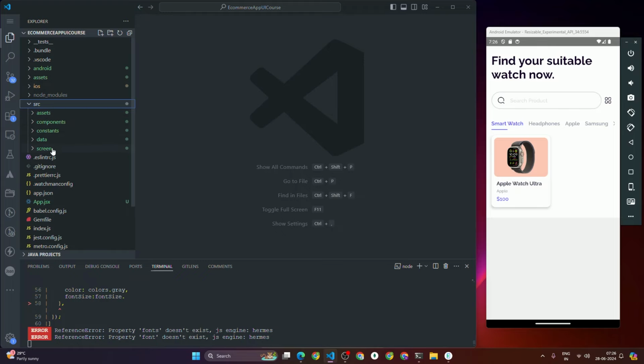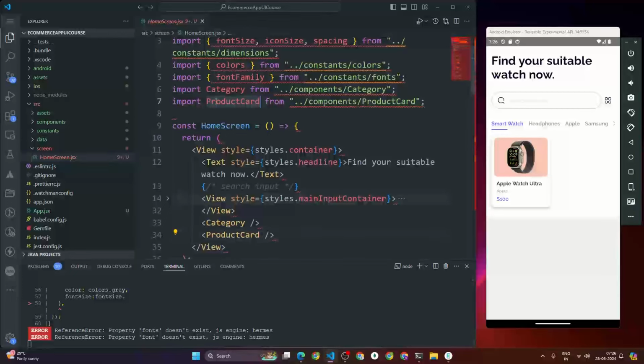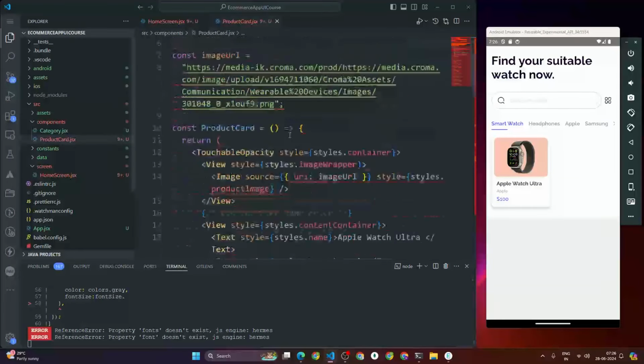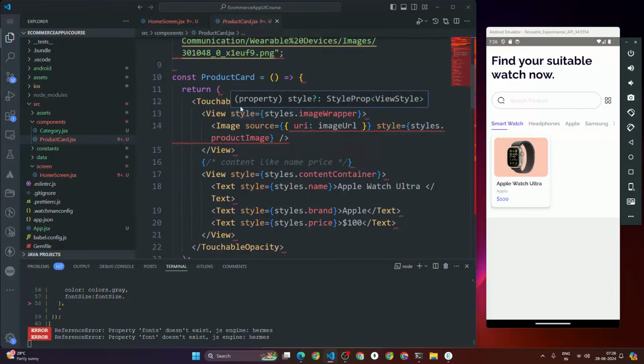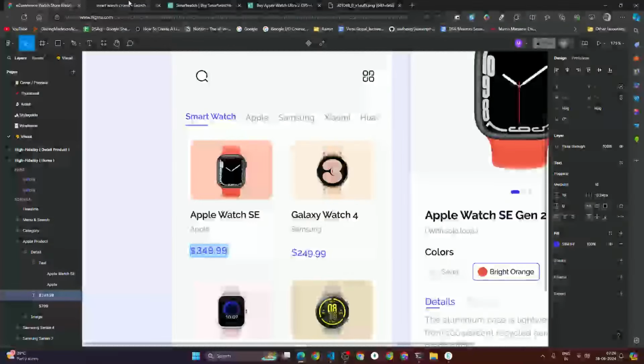So inside the screen we have the home screen. First of all, we created one product card component, and we are just rendering it here, nothing else. Let's go to the product card component. We have a touchable opacity because it should be clickable. After that we have a view for the image wrapper, and inside this image wrapper view we have an image, and we get the image URL from this Chroma smartwatch website.